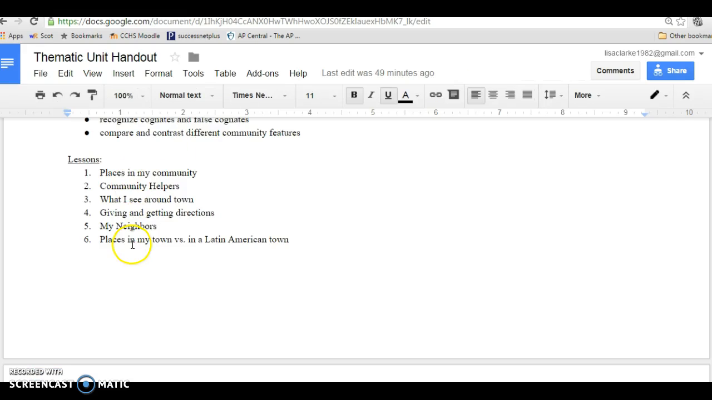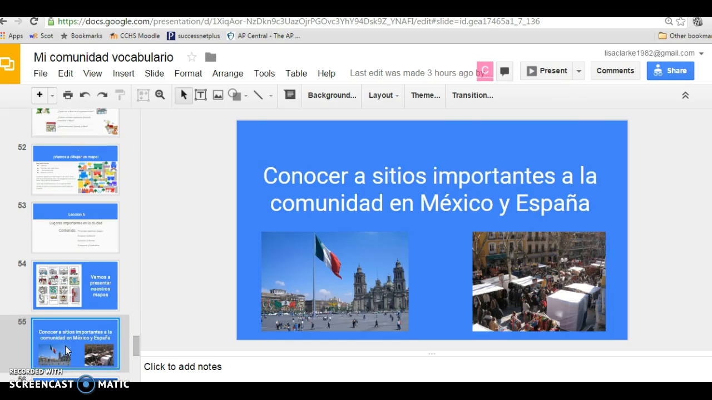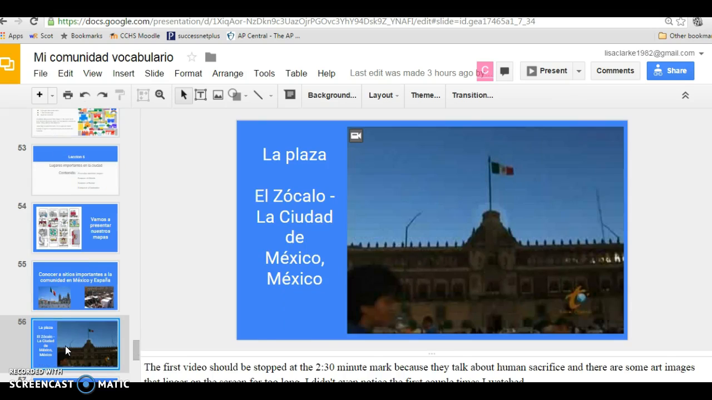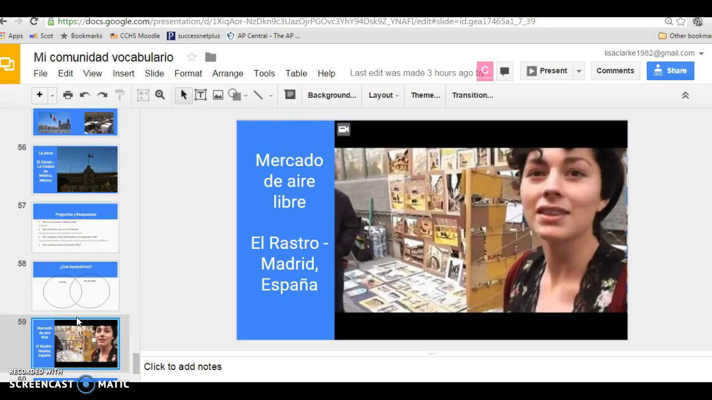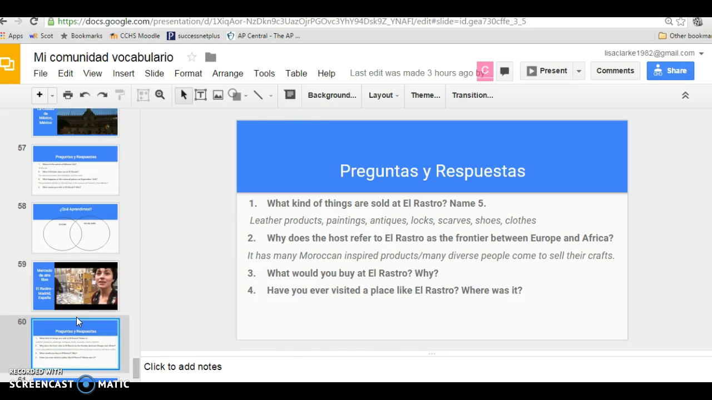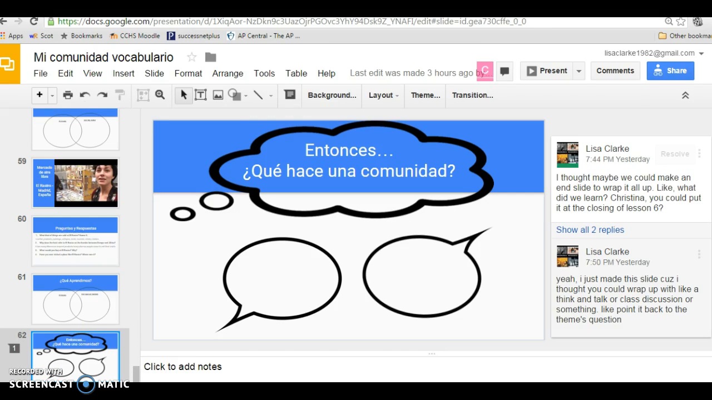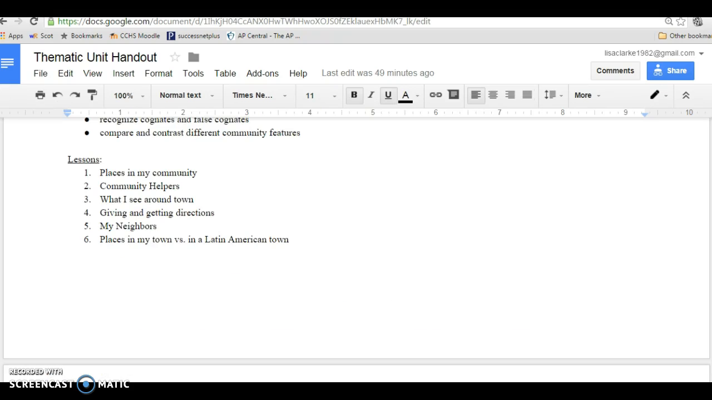The last lesson is called Places in My Town and Places in a Latin American Town, Important Places in the City. They'll present their maps, and then we're also going to take them on a little tour. There's a couple of videos here. I'll turn the sound off. We have a video of the city of Mexico, and also a video of the Mercado de Aire Libre in Spain. They'll do some compare and contrast using Venn diagrams after they view those videos. So that's just an overview of our thematic unit.